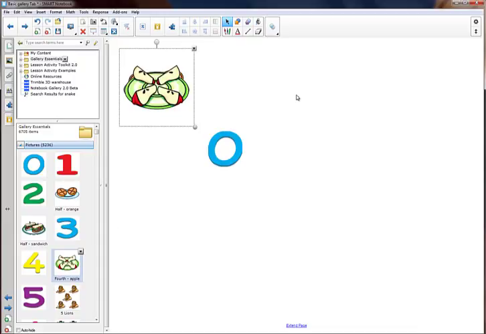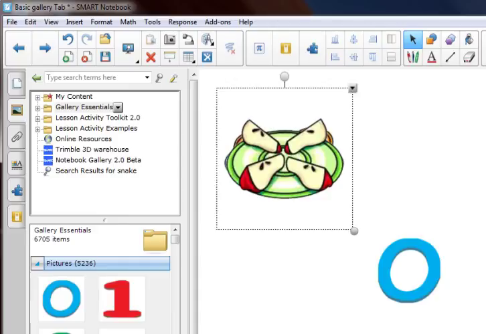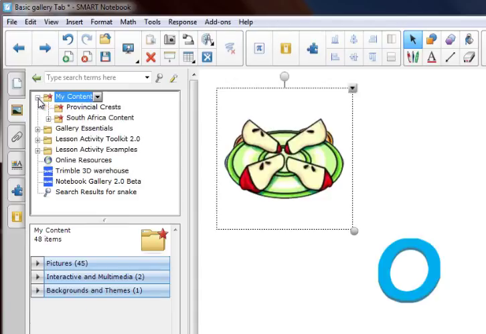The next section I want to look at quickly is My Content. My Content is where we place our own content in. Here I have some folders that have been created. You could go insert folders according to the grades you teach or the subjects you teach, and you could put specific content in there, such as pictures, pages, videos, sounds.